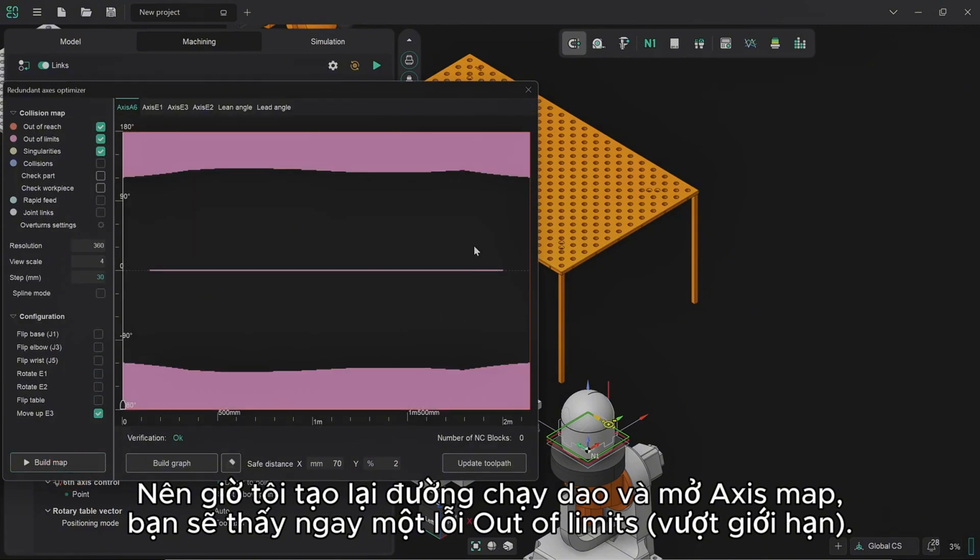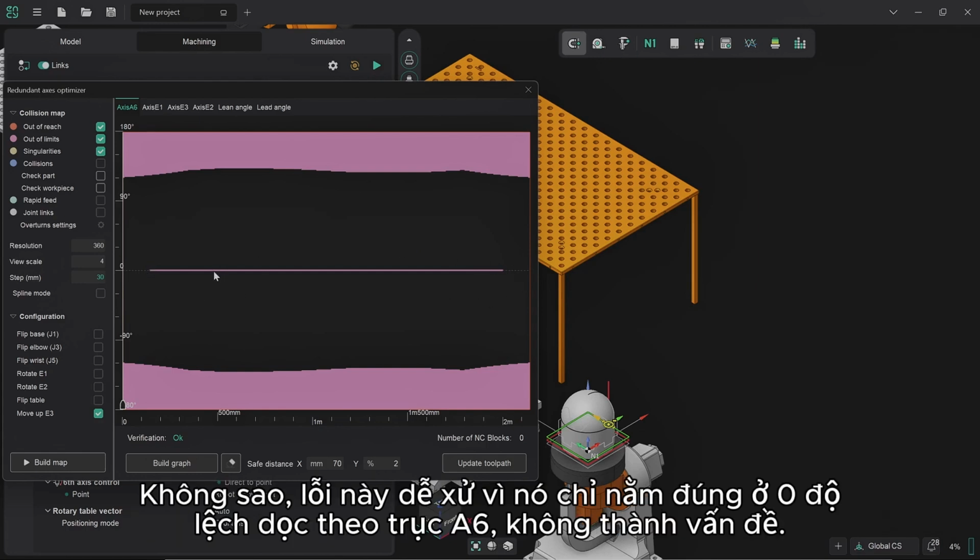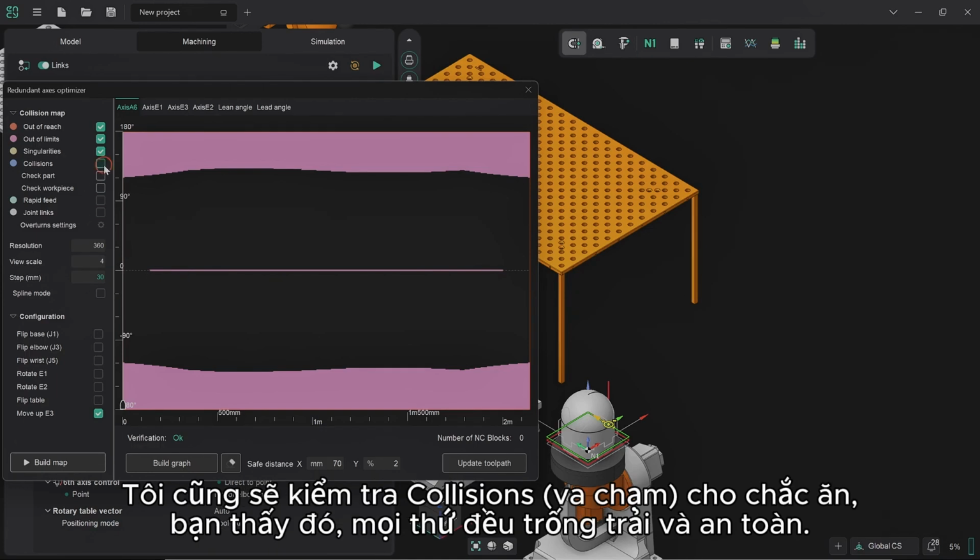And we can see we've got an out of limits issue straight off the bat. That's fine, it's not insurmountable because it doesn't cover the entire range. It's only sat directly on the 0 degrees of deflection across axis A6. Not an issue. I'm also going to check for collisions now, just better to be safe than sorry. And we can see we're nice and clear and free and easy of those.